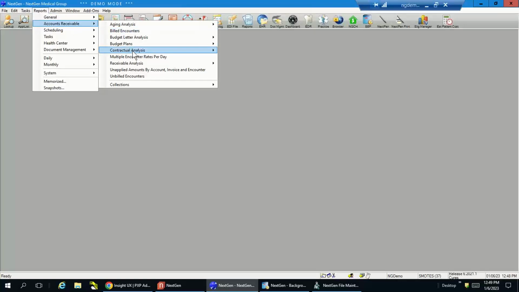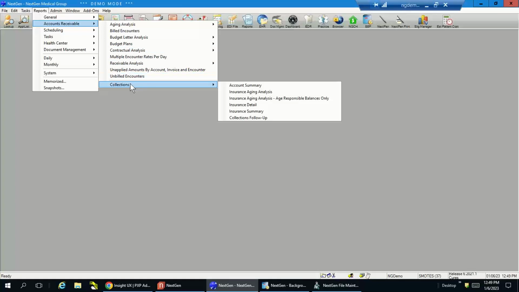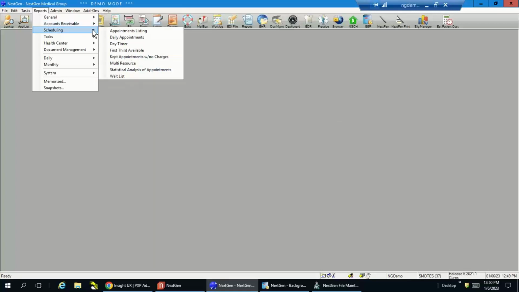Another report that I mentioned, that contractual analysis, is being able to track variances for each CPT code by contract for adjustments, payments, and allowed amounts. We certainly have all these collection reports, but remember the tasking is much more efficient to be able to keep on top of those tasks. There are different types of scheduling reports, obviously, even analysis of the kept versus no-showed versus rescheduled, et cetera, by location, by provider, by appointment type, if you want to get that granular.